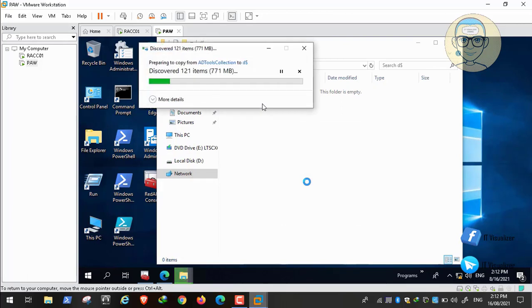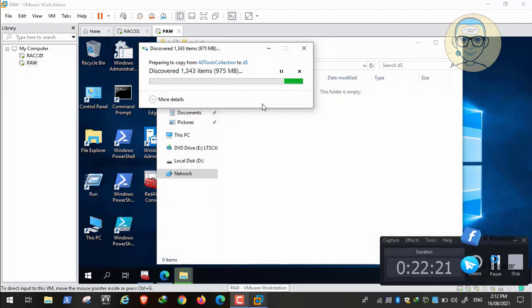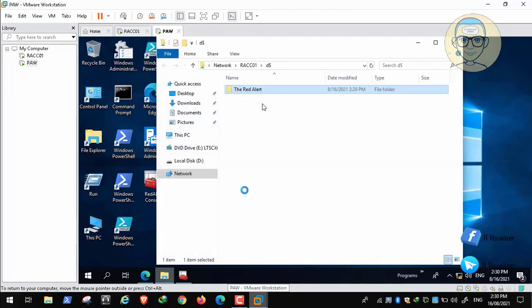Okay, so now we are copying it. So this is a very easy way to access any partition in any machine in the domain. Take note that every partition in every workstation and on every server that has joined the domain is secretly shared. The only one that can access this secret share is the domain admin or the local administrator of the machine.